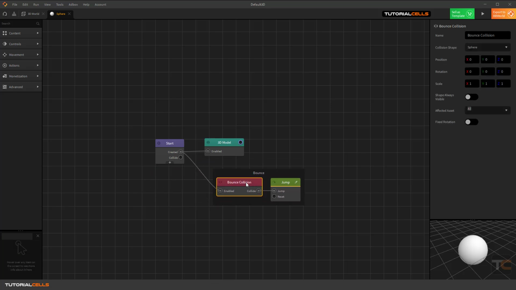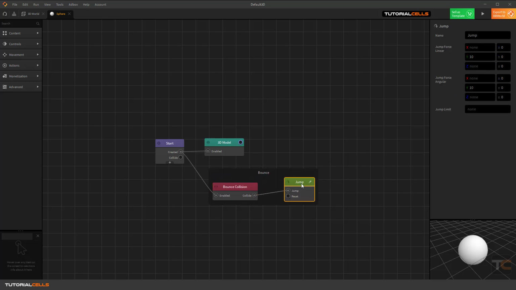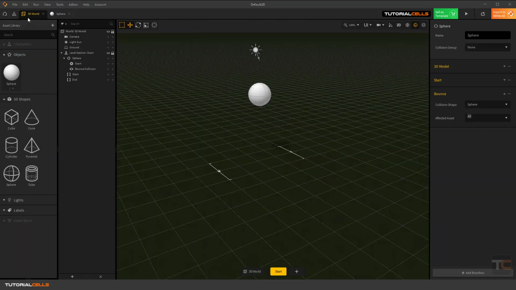a simple If Collide Object and the Jump node. Don't worry about these nodes, I will explain them later one by one. But in this case, because we don't have any setting in its panel, if you want to change the jump force, this is on the y-axis, it's going up and down. You can change the force here or the angular force.